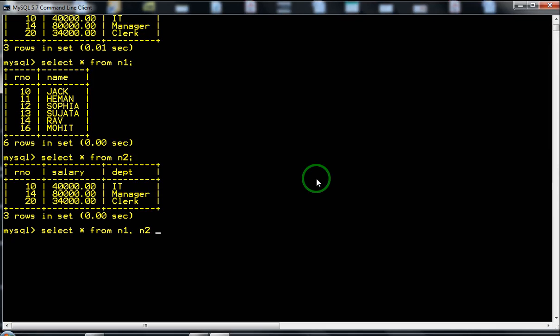So let's create a non-equijoin. We have given the command select star from n1 comma n2, where we can't use the equal to sign in a non-equijoin. A non-equijoin performs a join using an operator other than equal to. So we will use any other operator apart from the equal sign, where we don't compare columns for equality.